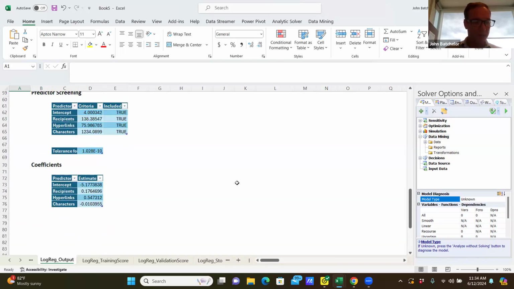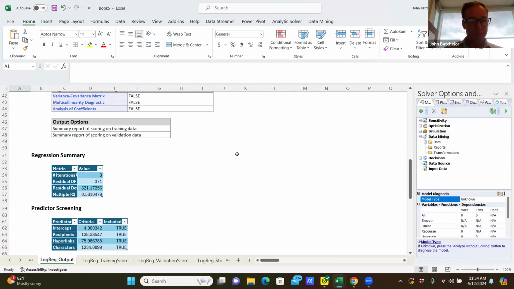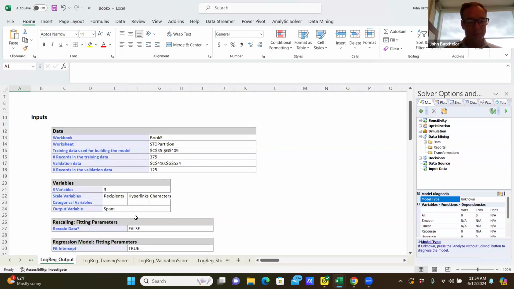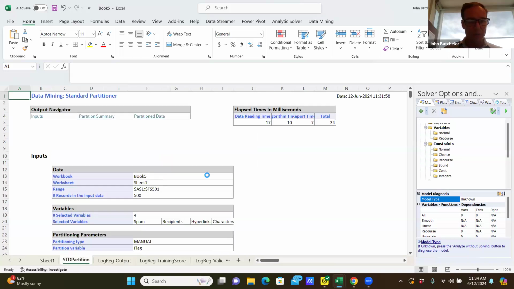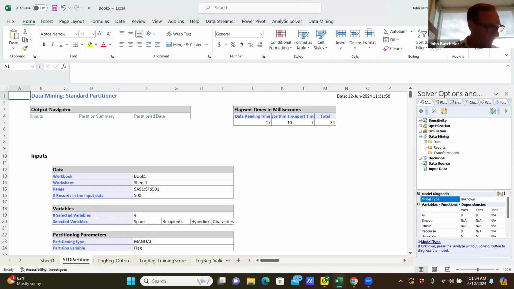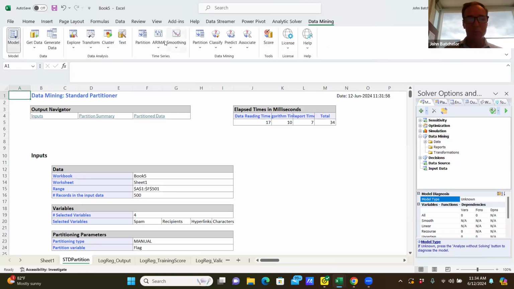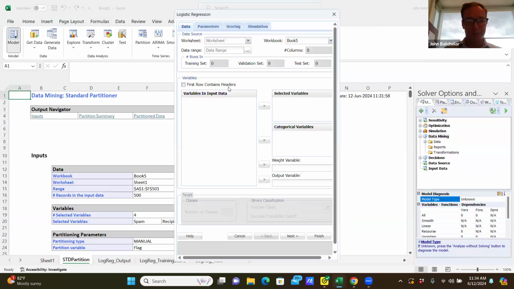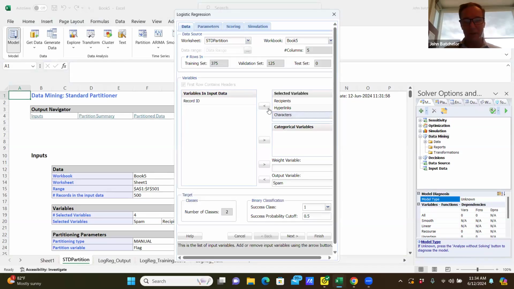And then in this case, it's going to be characters. And we're going to go back and run the data again with standard partition. And we're going to run the same model, going data mining, classify, logistic regression. And then we're just going to take characters out of here. So everything else is going to be the same. Hit finish twice.